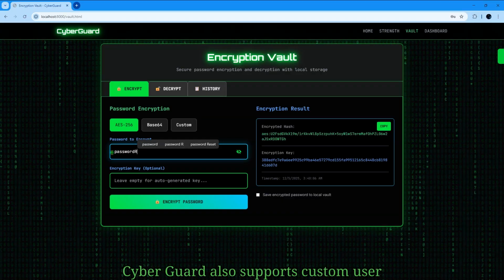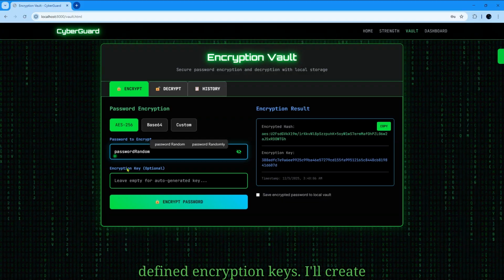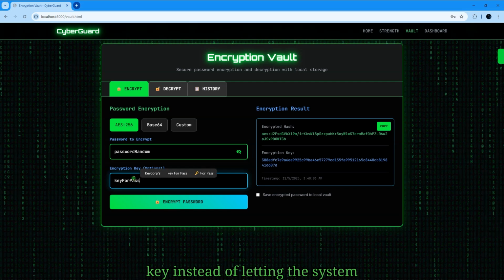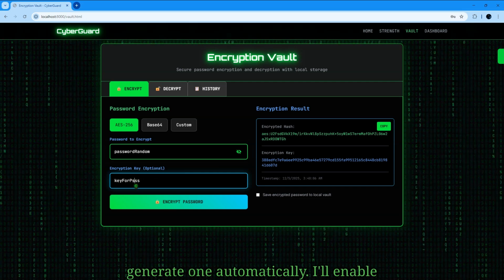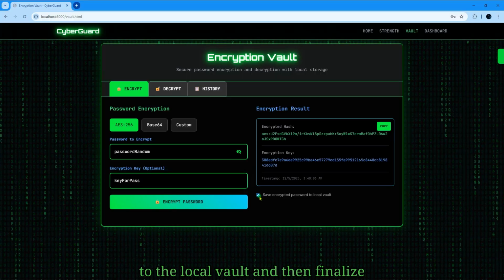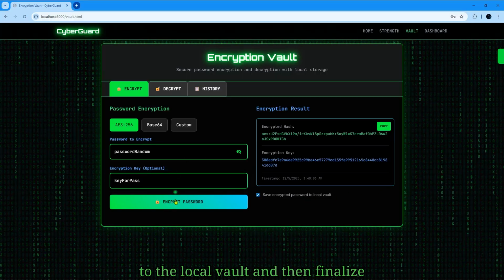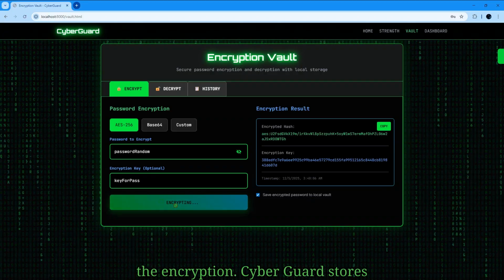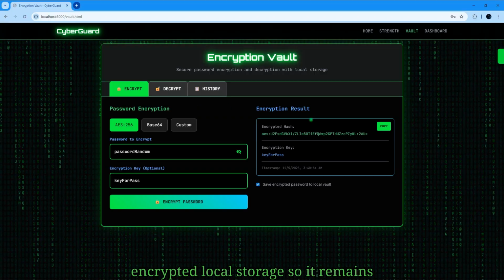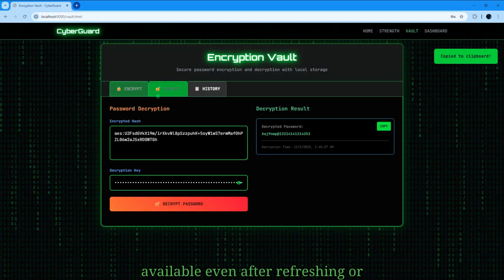CyberGuard also supports custom user-defined encryption keys. I'll create another password here and enter my own key instead of letting the system generate one automatically. I'll enable the option to save this encrypted entry to the local vault and then finalize the encryption. CyberGuard stores everything securely in the browser using encrypted local storage, so it remains available even after refreshing or closing the page.